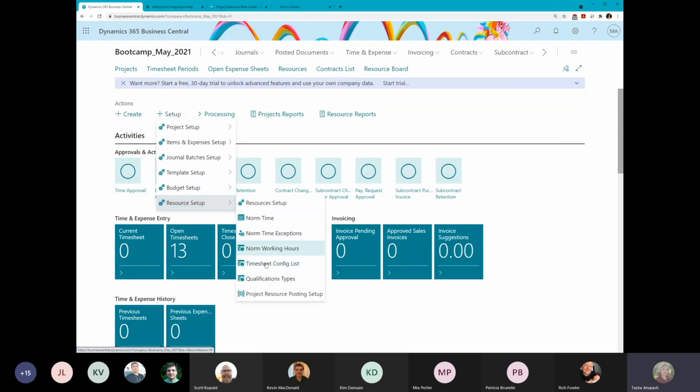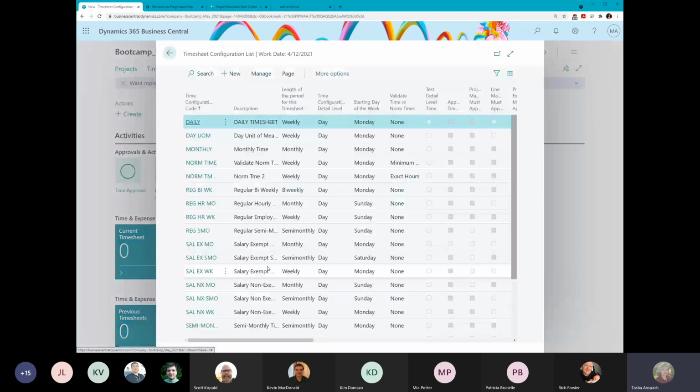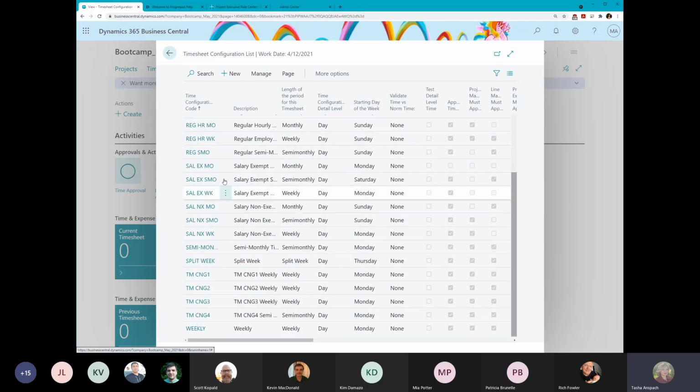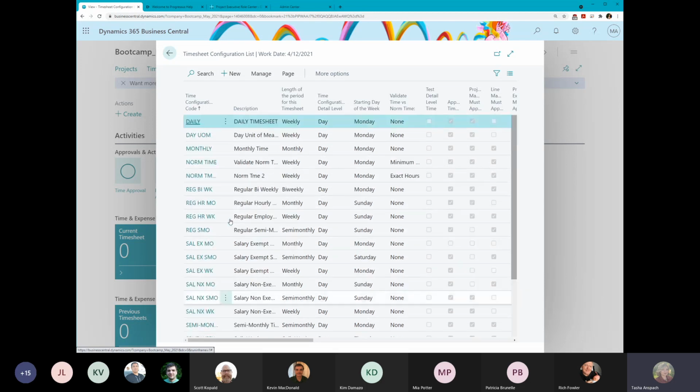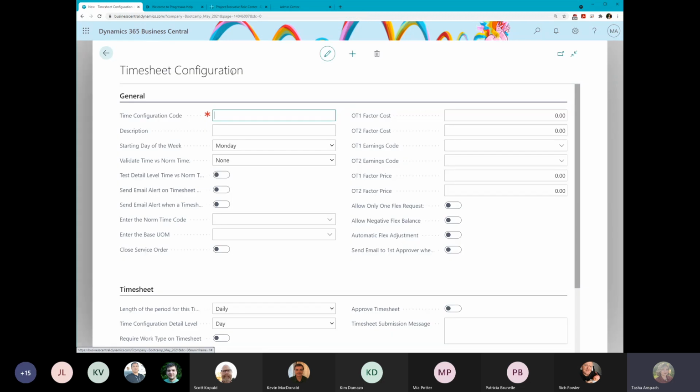The next one is going to be the timesheet configuration. This controls everything regarding time and expenses. There's a whole bunch in here. No customer is ever going to have this many. Generally, I go through and delete all of them because I think it just muddies up the water when you're looking at this many. So I suggest going through and deleting all of them.